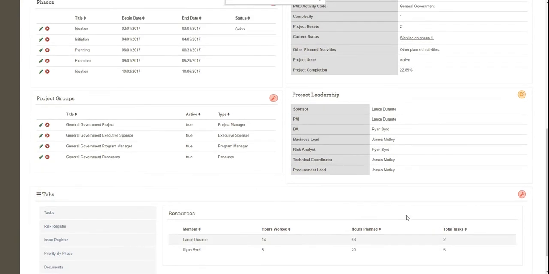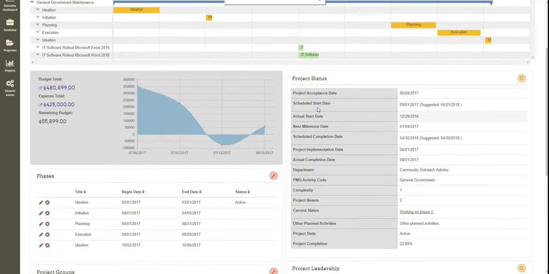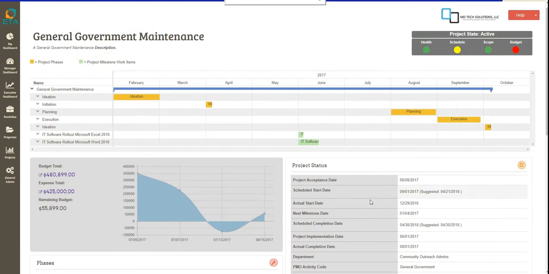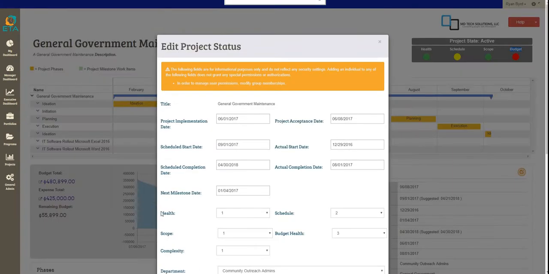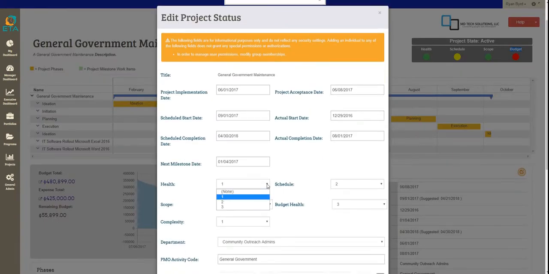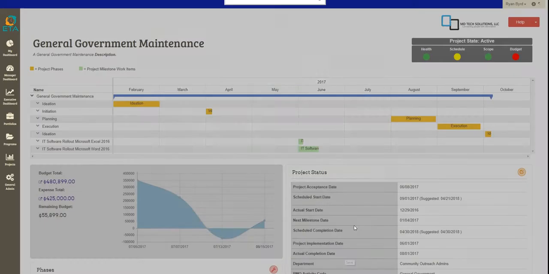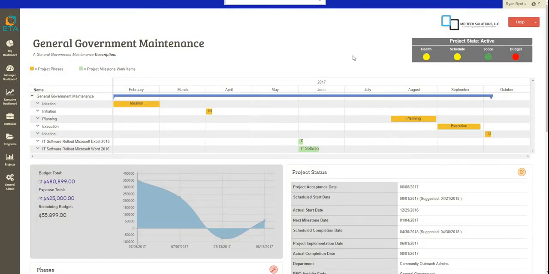There is more detail to be found on the project dashboard, such as the POCs and the various dates and project status information. But what I think is cool is this little dashboard at the top right corner. Each of these topics, health, schedule, scope, and budget, represent how this program is doing in those specific areas. Now you can update that information by editing the project status, changing the number from 3 being bad to 1 being good, and then save, and you're going to notice the colors update on the top.